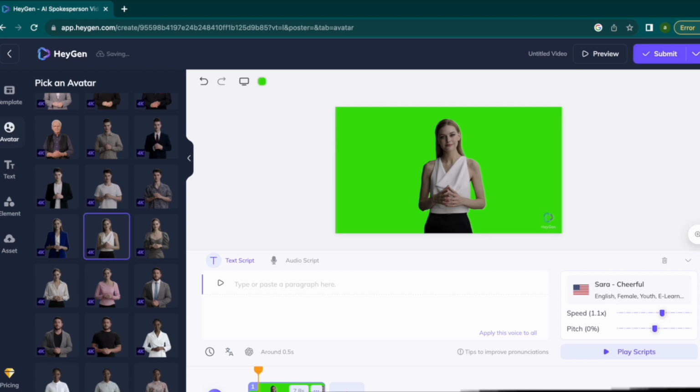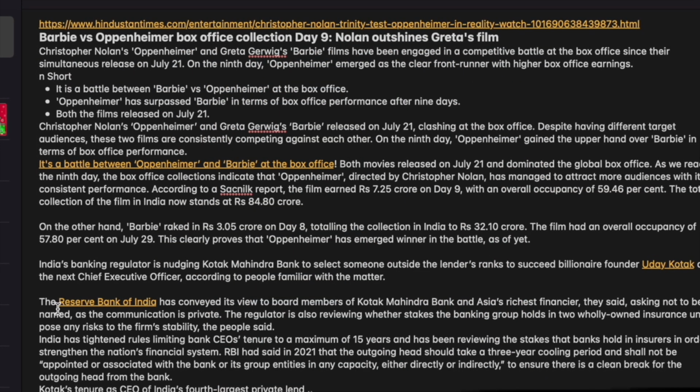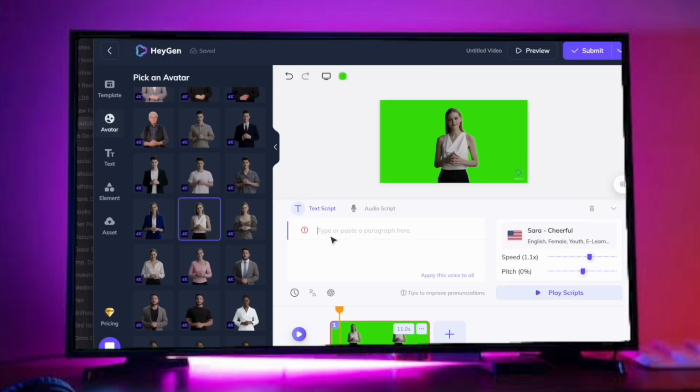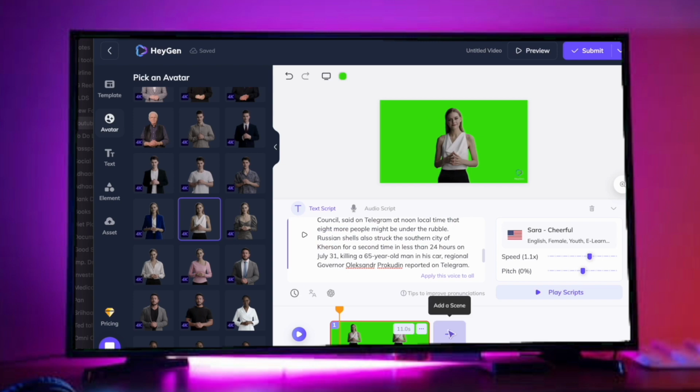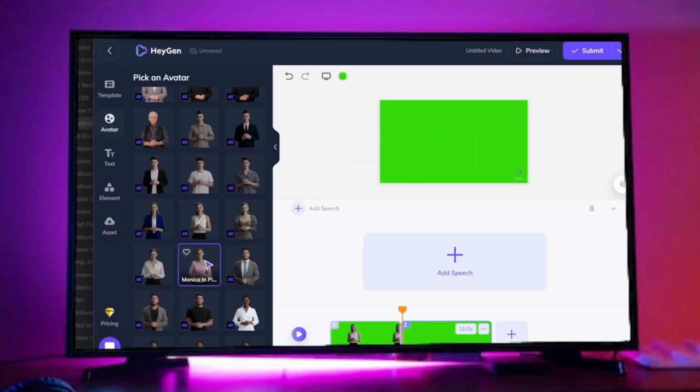I'll go back to my Apple Notes and copy the news piece, which I copied from Google News. I'll just copy this. I'll go back to HeyGen and I'll paste everything here. I'll click on the next slide for the next piece of news. For this, again, I'll click Monica in another outfit.